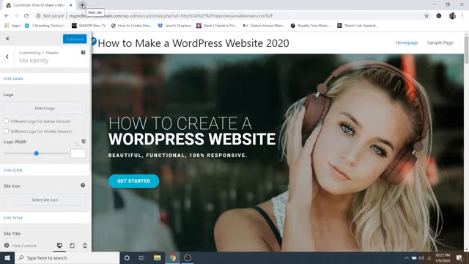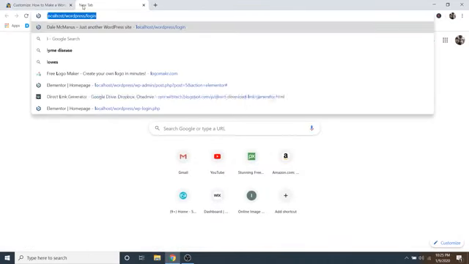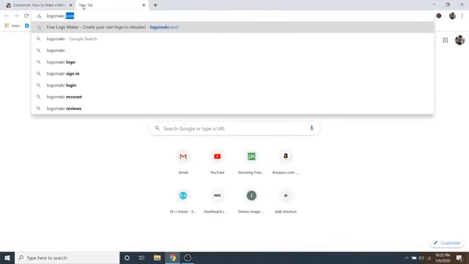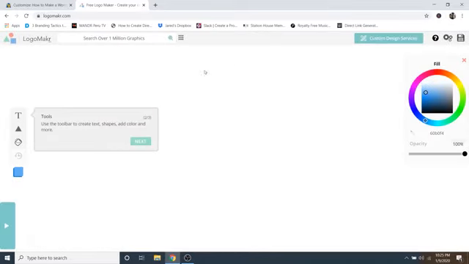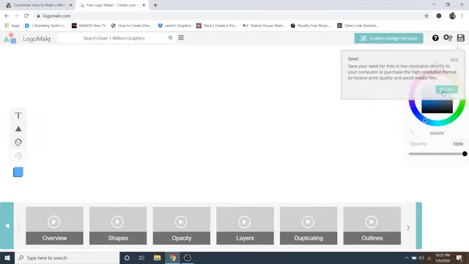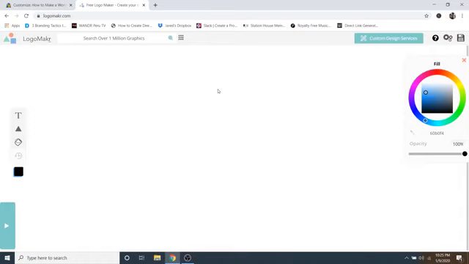First thing that we're going to do is just open up a new tab, and we're going to go to logo maker without the e.com. And then we're just going to close out of this little tutorial because I'm going to show you how to use it real quick. And then you can just kind of skip through this little tutorial here until we've got a nice blank screen.